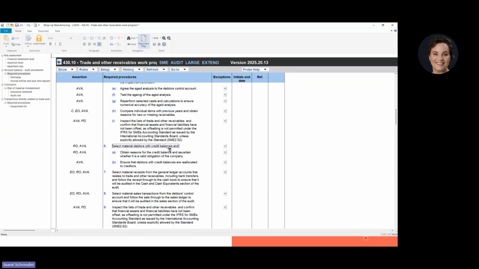We've got material debtors with credit balances. Maybe that's not necessarily relevant, but again, I mean, that might even make it smaller. Material receipts from the general ledger, if you need to test those. Material sales transactions from the debtors control. These ones might rather be testing for understatement, perhaps. Inspect the list of trade receivables, confirm that it is in terms of IFRS for SME.